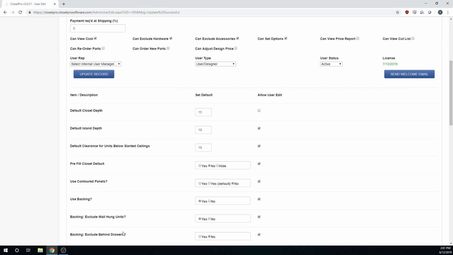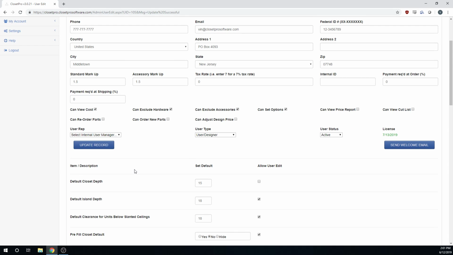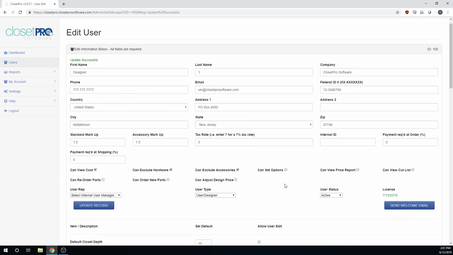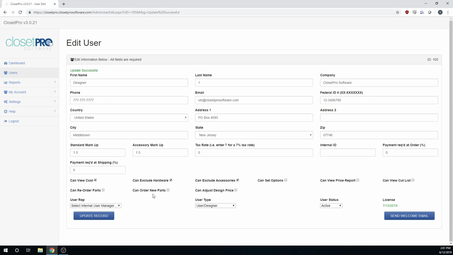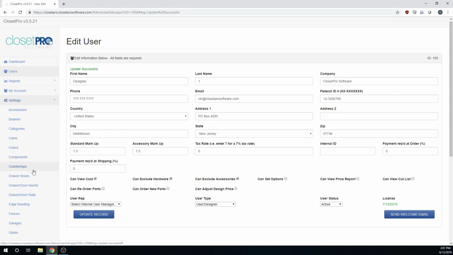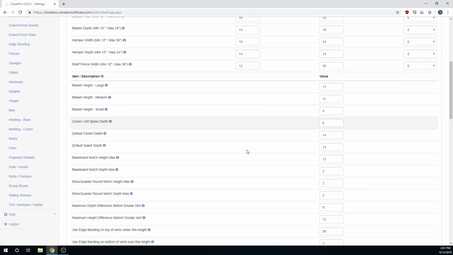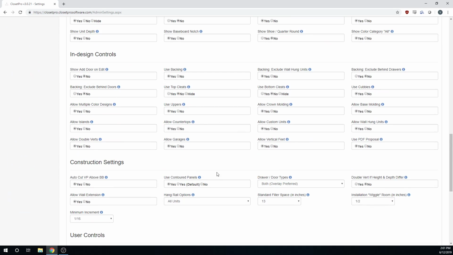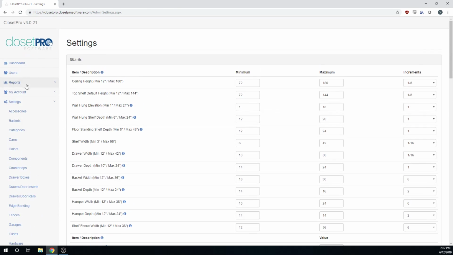So you have someone that's messing around too much, and you just want to restore them back to your default settings. That's fine. Just hit Can Set Options, update record, and now on their end they will not be able to see the options at all, and it will reset back to all your defaults on the miscellaneous page. So now all of these will apply to them once you have the Can Set Options set to off.